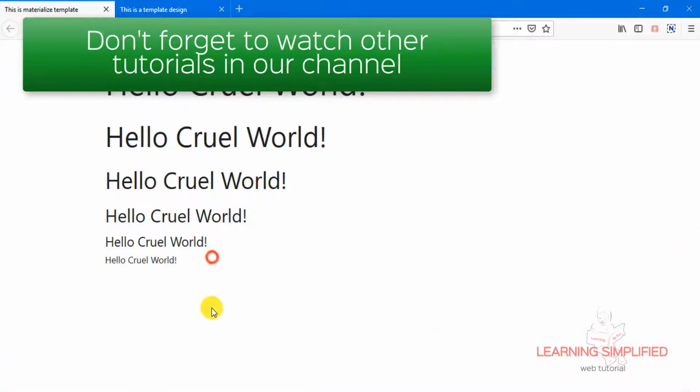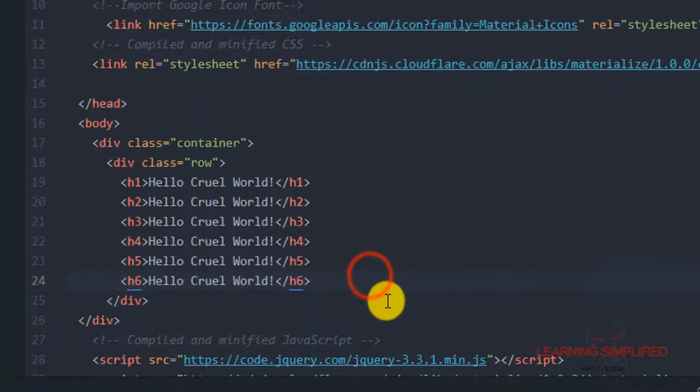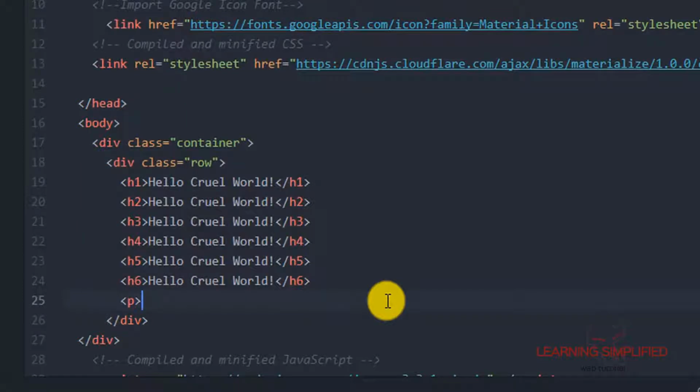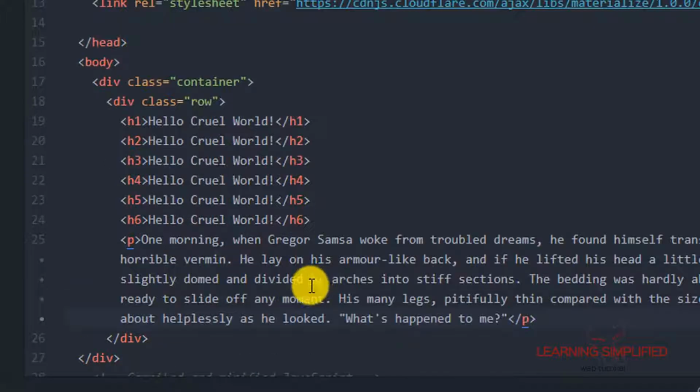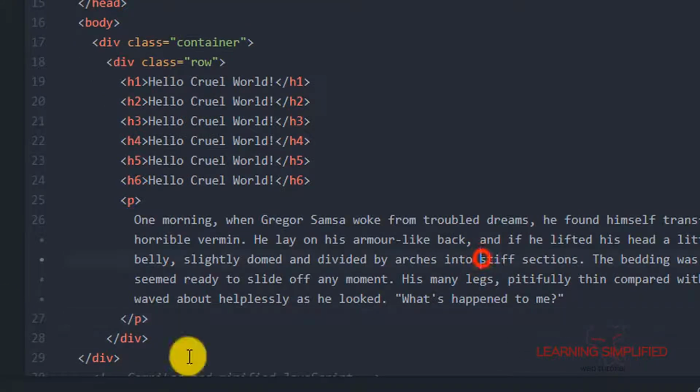Now in the other case, if we use a particular P tag over here, that means a paragraph tag. So we will be using a paragraph tag. Now we have created this P tag, and inside of it we will need some dummy text. Right over here we have pasted some dummy text.